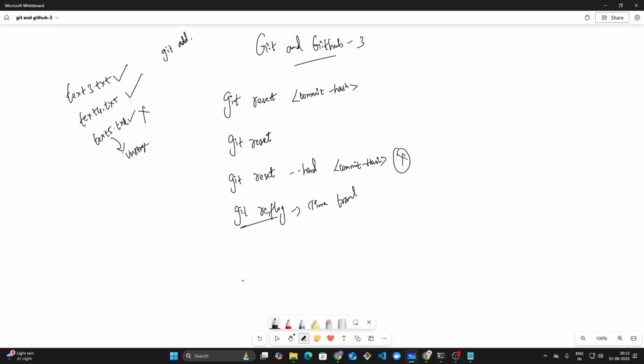And the next is rebase. Git rebase. It will clean your history. It moves commits from one branch onto another base, which is great for keeping a linear history. Use interactive rebase for editing commit messages, reordering, and more. All of that you can do with the help of git rebase.